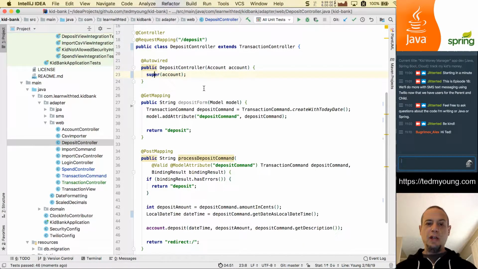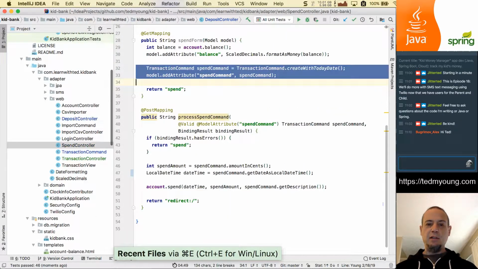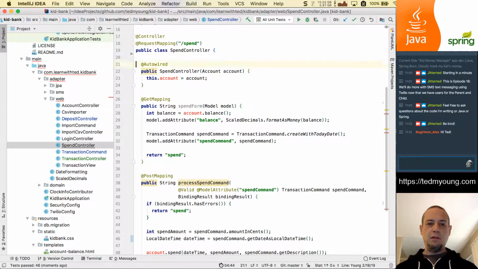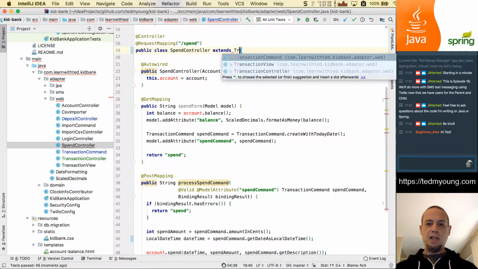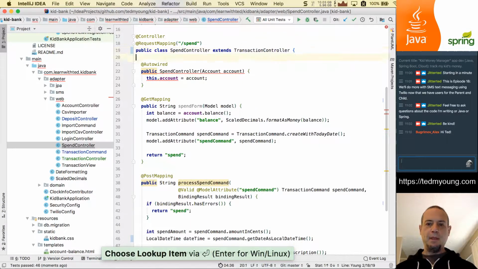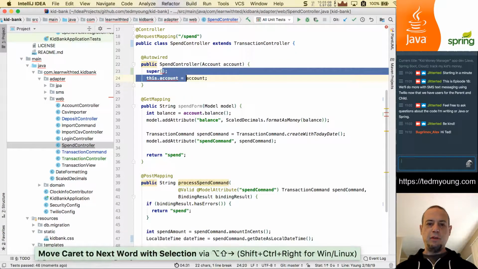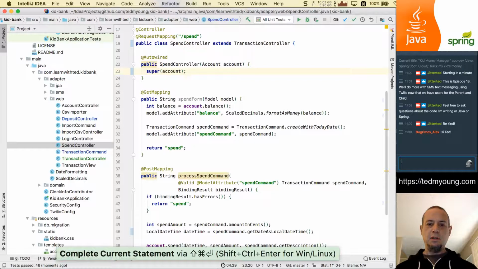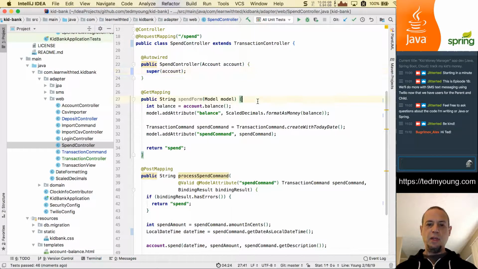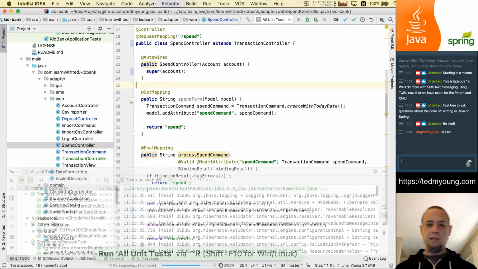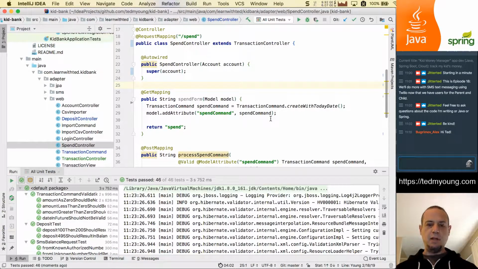Great. So now what we can do is we can go ahead and make spend controller, take this out, make this extend transaction controller, insert super of account, and so now we can take out this balance stuff here, run all the unit tests again, and they all still pass, so that's good.